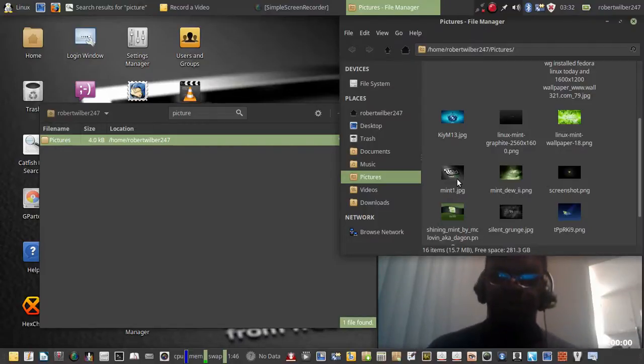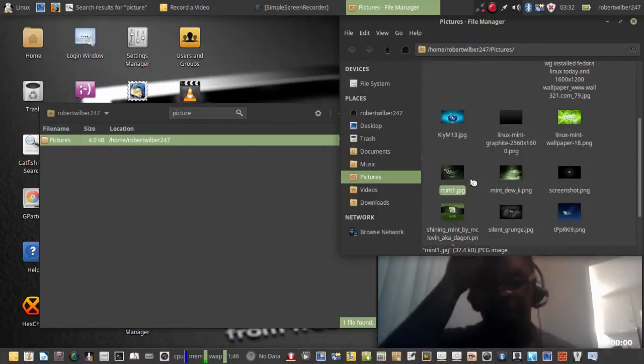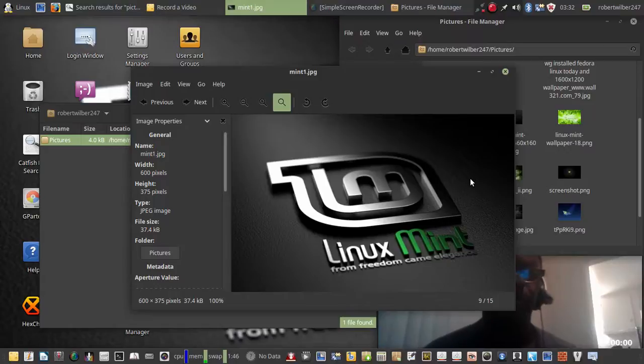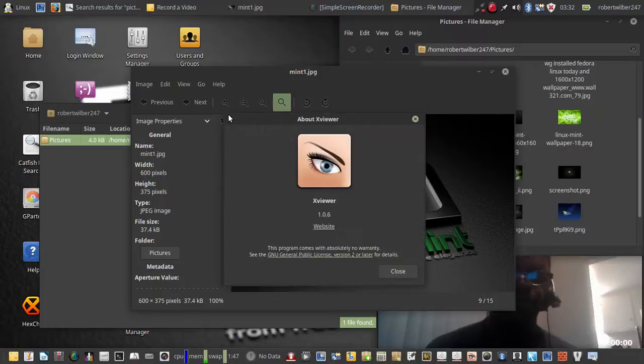So I got a bunch of different. I guess I could open that program up just to show you that program, which is called X Viewer. I had to get the exact name. All right. It says this program comes with absolutely no warranty. See the GNU Public License version 2 or later. All right.